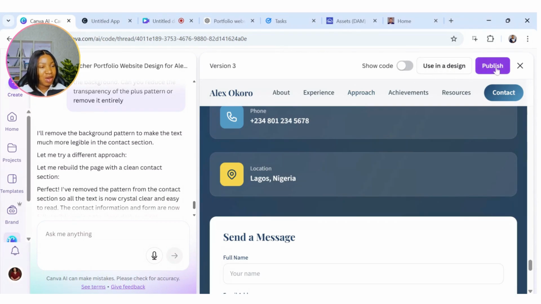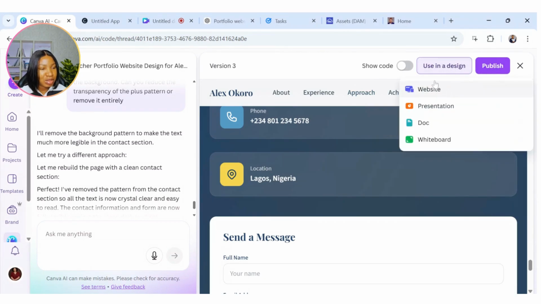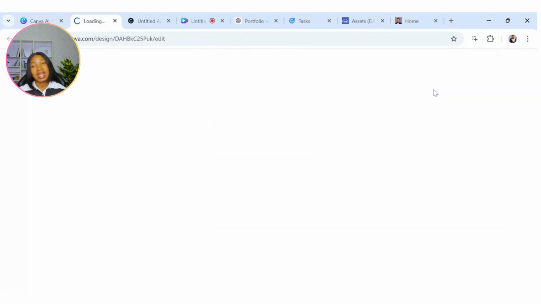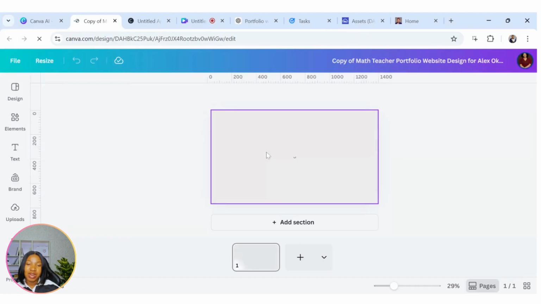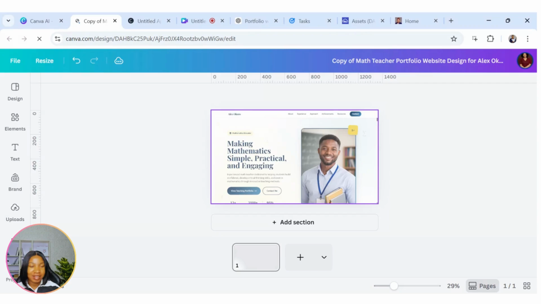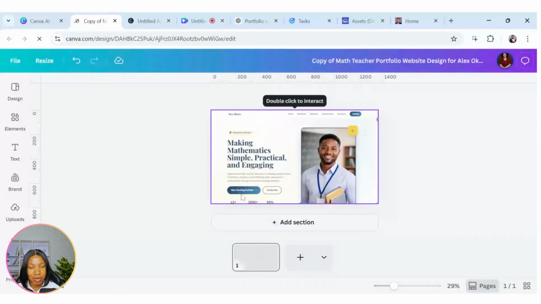So this time around, before I hit publish, I'm going to go to Use in a design and select website so that I can title this website. Even if you don't like the color, you can always tell the AI, hey, this color is not my color, it doesn't match my vibe, change this color. Then if you have your portfolio assets somewhere, you can bring in the link and tell it, include this link so that when somebody clicks this button, it will redirect the person to where my portfolio assets reside.